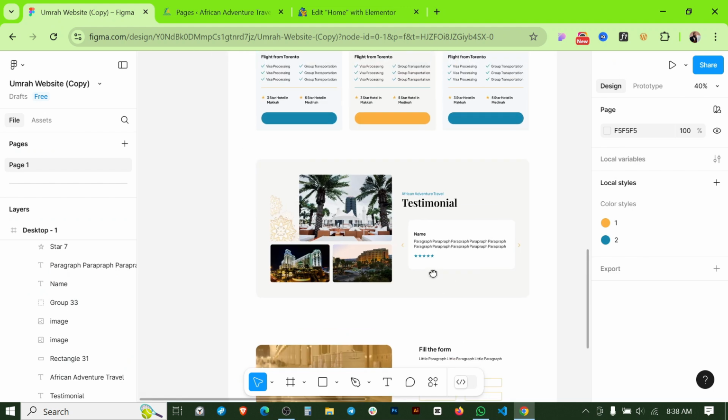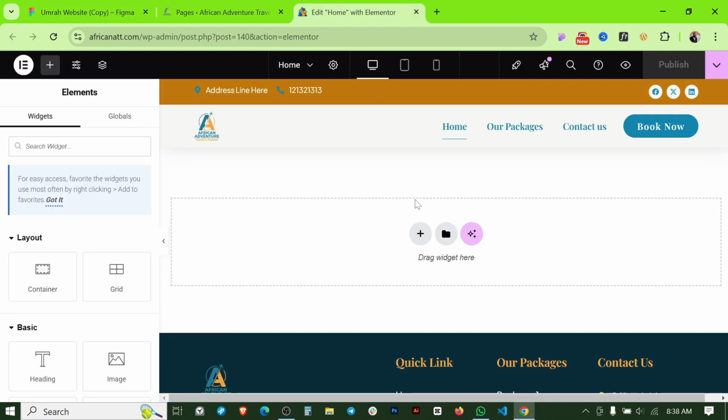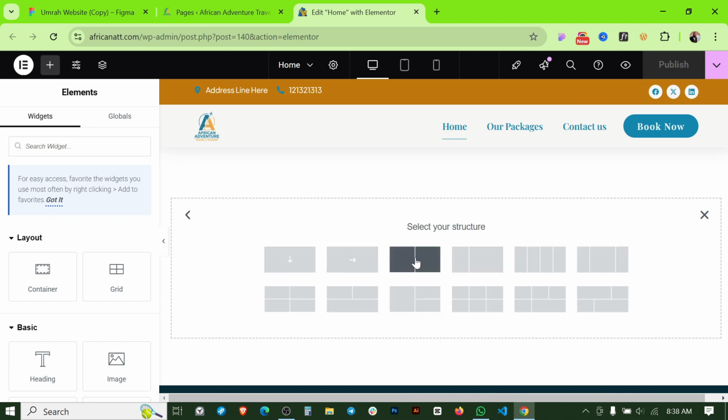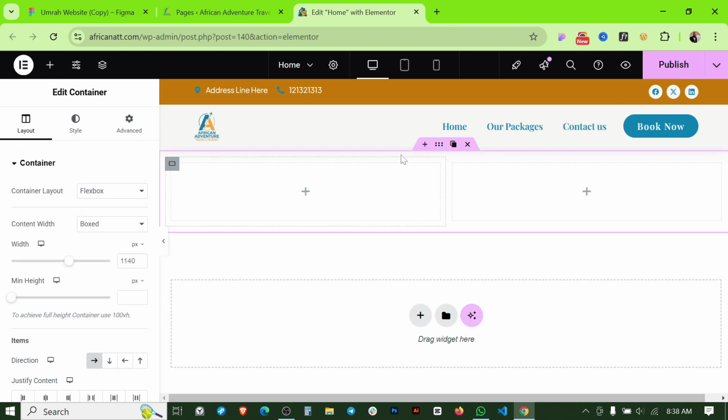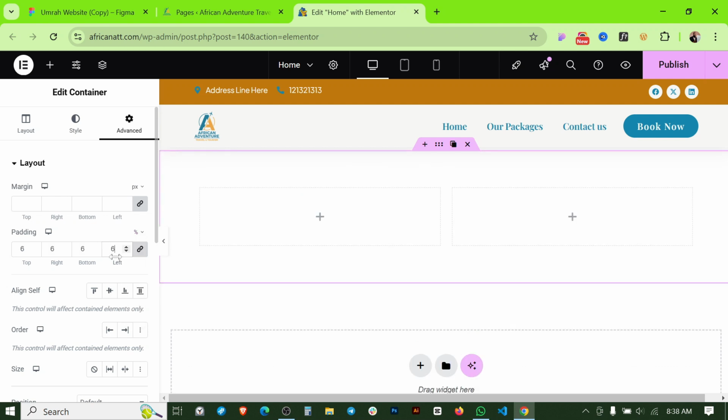For the next section, we can take two column here. So I'm going back to my dashboard, oh sorry, editor mode, and if I click here, and let's take this two column structure, and let's make it percentage to 6 everywhere.